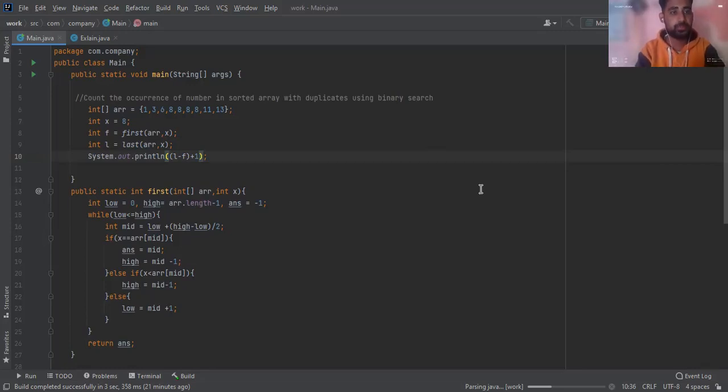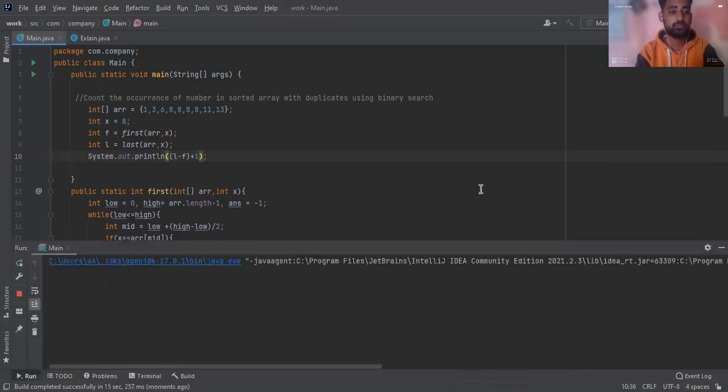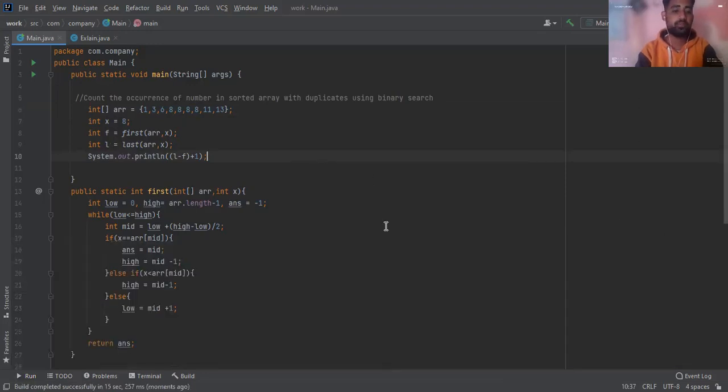I hope I was clear. You can also make some changes in this code. If you can see, the answer is 4, right? And how many times is 8 there in our array? Right, 4 times.